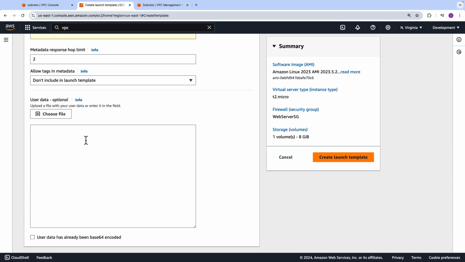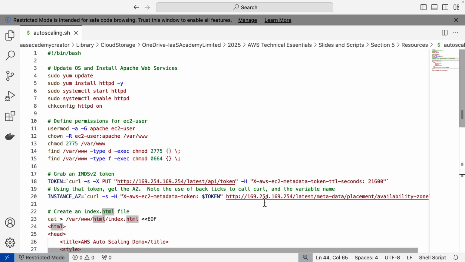Now, the script is available to you in our GitHub repository, link of which is in the description box below or in the resources section of this video. Let me bring up the script and show you what it does. Okay, here's our script. So it's a very simple script. All it does is it updates the operating system, installs the Apache services, configures some permissions for the EC2 user.